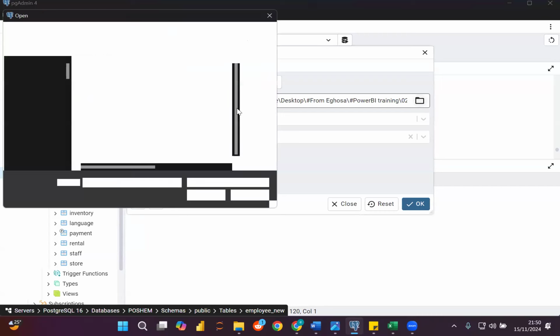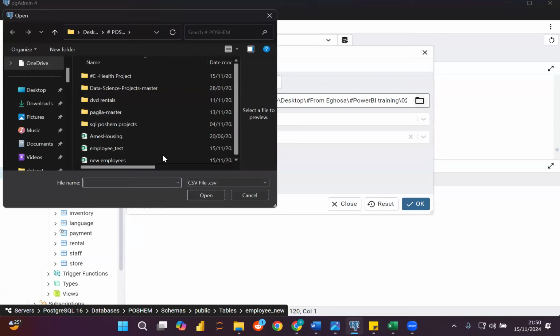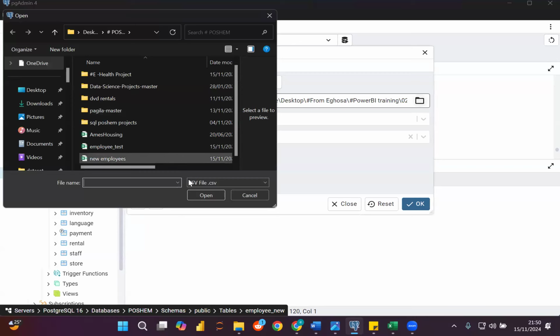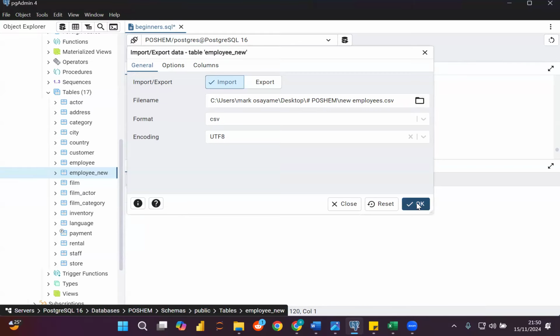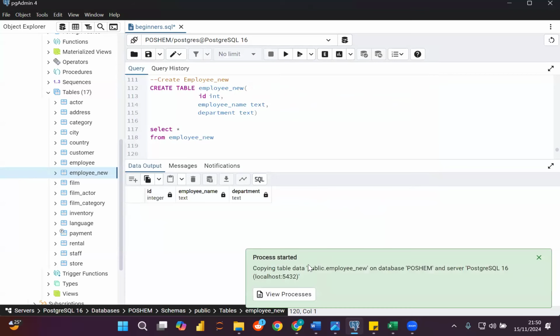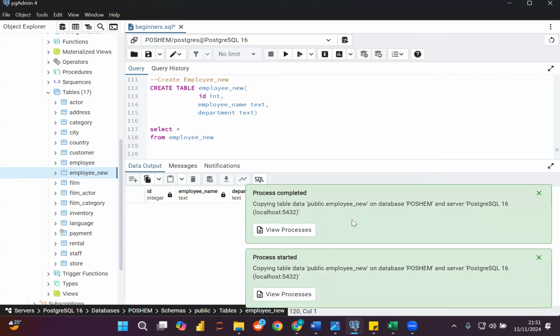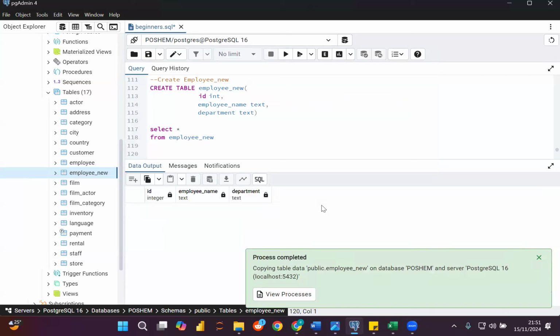That's what the file name is for. So I called it new employees, right? So open, and press OK. So you can see process started green, process completed green. Unfortunately, if that had been an Excel workbook, it would start the process and the process completed would be red.